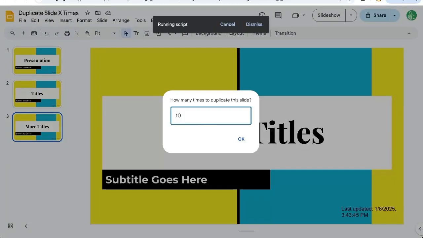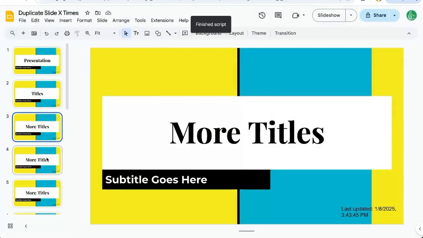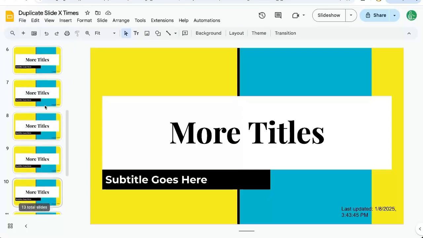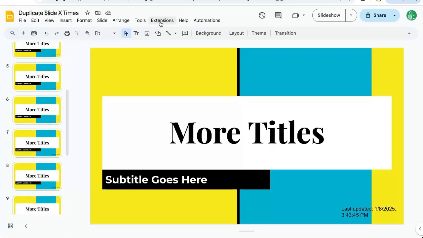If we want 10, let's hit OK, and it's going to duplicate it exactly 10 times. This is very useful for creating multiple headlines, slides, any kind of duplication that you want to do, a very specific number. I'm going to show you how to do this and how simple it can be to create more automations from a very simple script.